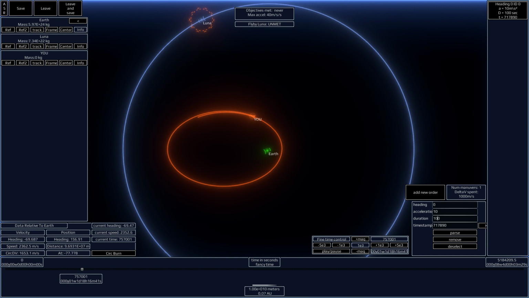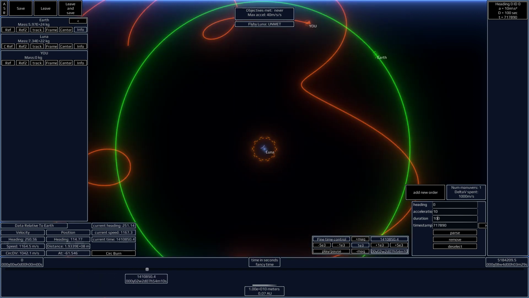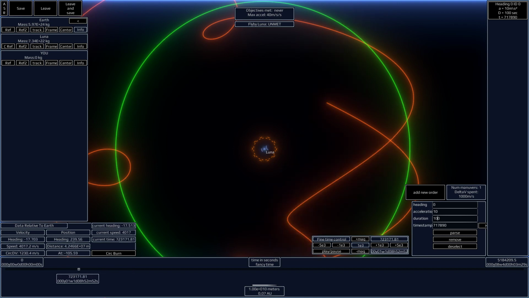Can't really tell from here. You can scrub back and forth on the timeline to see, okay, well that's roughly getting there. But if we draw it from the perspective of the moon, then you can see that this gets closer.